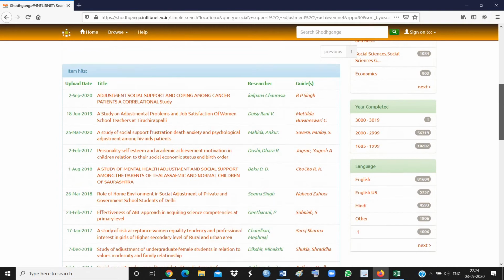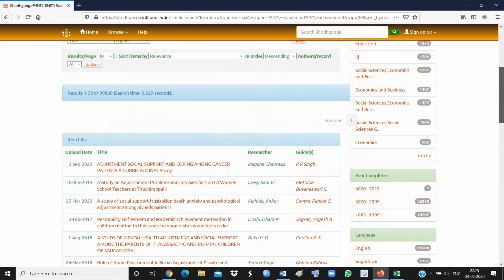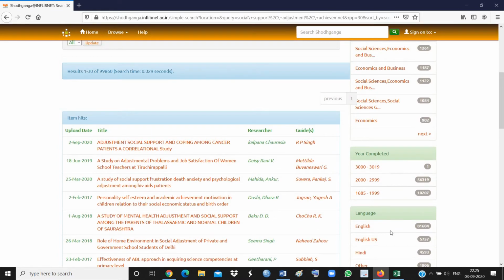And we also have other filters along with us. If we want to click on English only, or Hindi only, or other languages, this is how it has been provided. So this is what we can use as a filter. We can even use the filter of year of completion, which means if we want to see something latest in nature, recently conducted, we can try that filter.